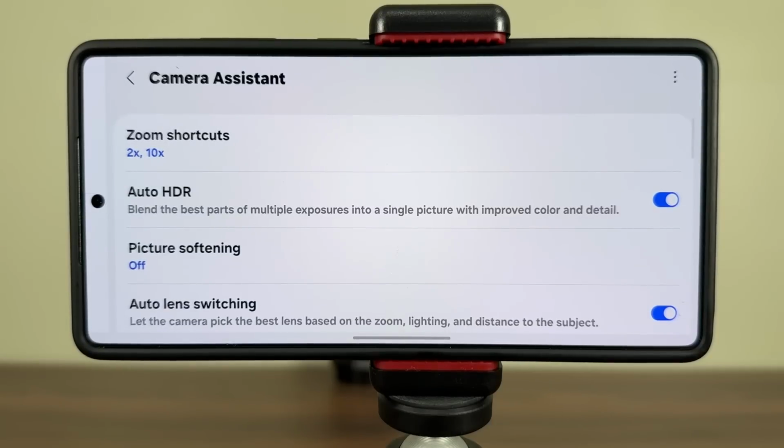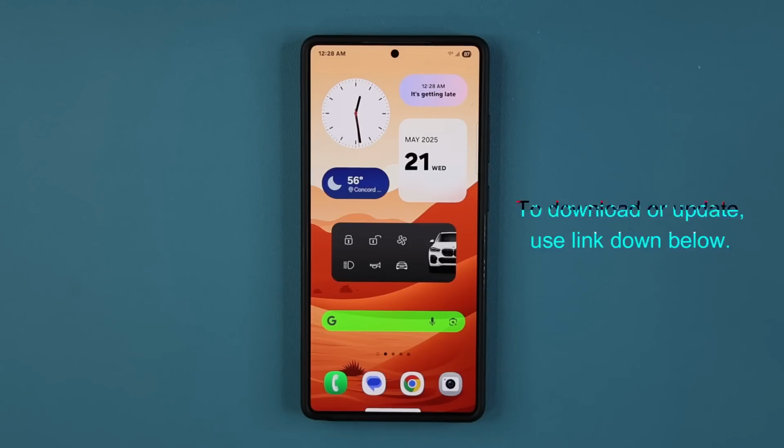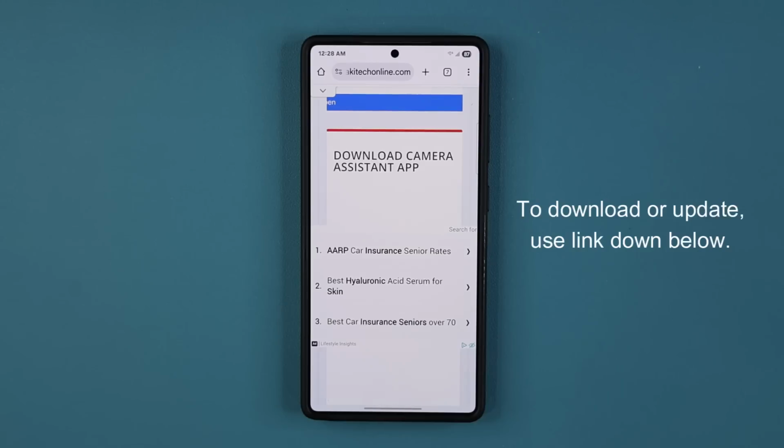Well, here's the good news. We do have an update that makes this extension even better. And of course, if you don't have it, it's time to get it because you're going to love this thing. So to get it, all you want to do is click the link down below. And once you click that link, you are going to be at my website.